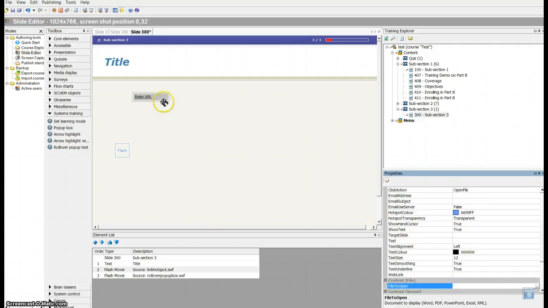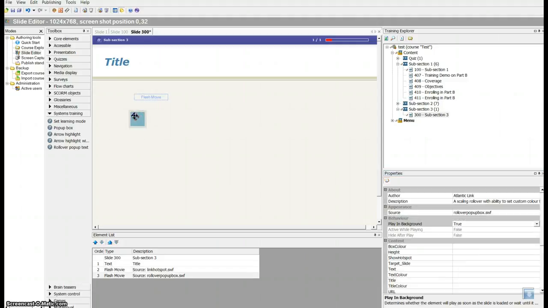This also has different abilities in here, so you can see there's a target slide. So if we want to send them to a certain target slide, or we want to control the appearance of this as well. Another thing that we wanted to do was kind of combine a different element that's called the hotspot, or the rollover pop-up text, I should say. So the hotspot with the rollover pop-up text.